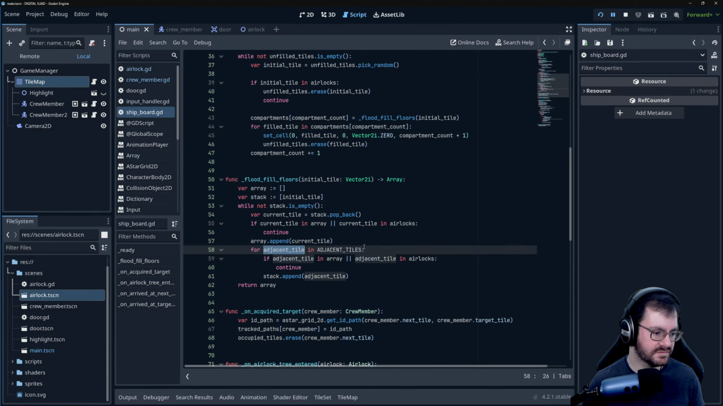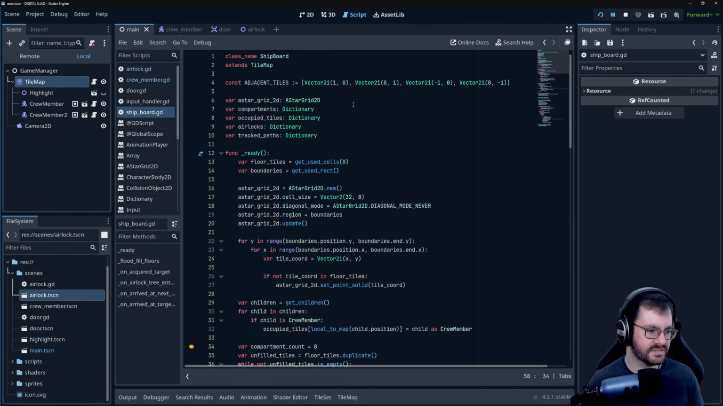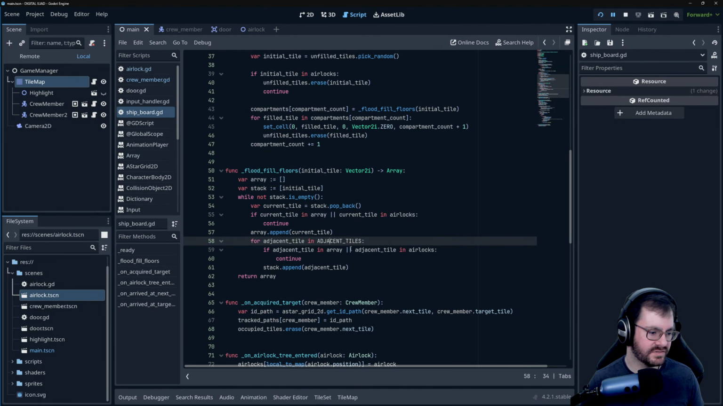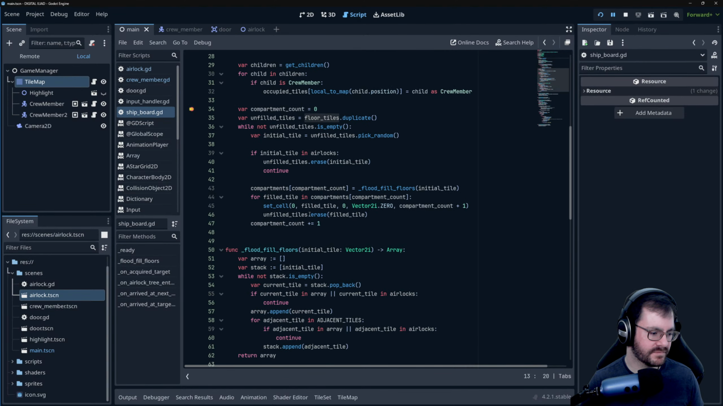I'm a fool. For one thing, I'm not applying this as an add. It's just checking the adjacent tiles. I'm not adding them. So that's one problem. Second, I'm not actually making sure that anything belongs to floor tiles at any point.